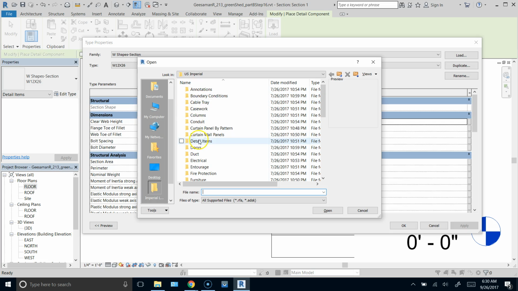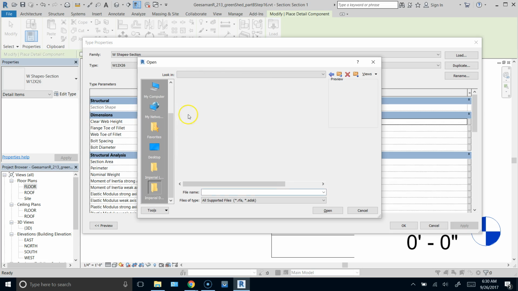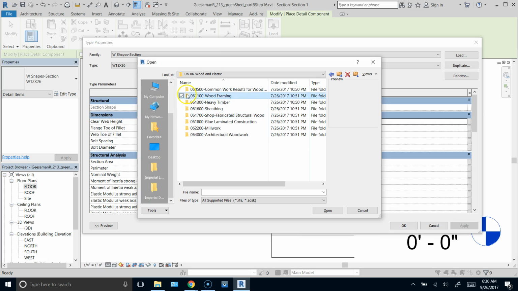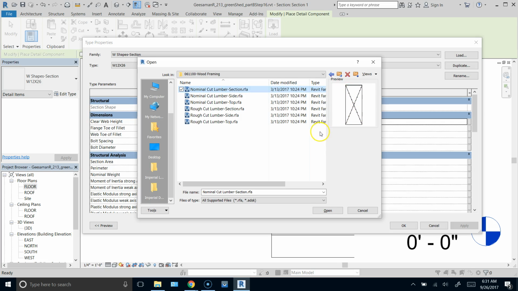When this brings up our library of things, open up detail items, open up wood and plastic, open up wood framing, and you may not have all these options, but you will have the correct options. And we're looking for nominal cut lumber. Nominal meaning it's been fine-tuned to 2x6, 2x10, 2x8. We also call it dimensional lumber. And a section is the slice through the end. You'll see this is the profile for which we're looking. I'm going to open that up.